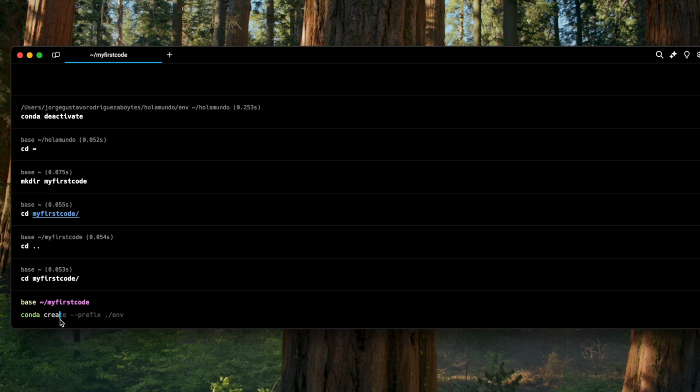So conda create --prefix and then I can put here Python, for example, 3.10. Okay, so as you can see here, I'm creating the environment, but also I'm installing Python at the same time. Okay.